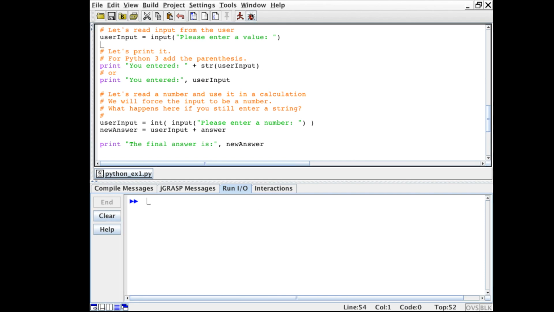So let's go up here and look at how this worked. I entered the name Jason. Jason got stored in user input. And then when I went out and printed it, in the first case I used concatenation, the plus operator.